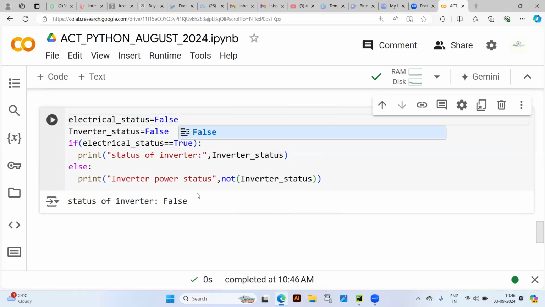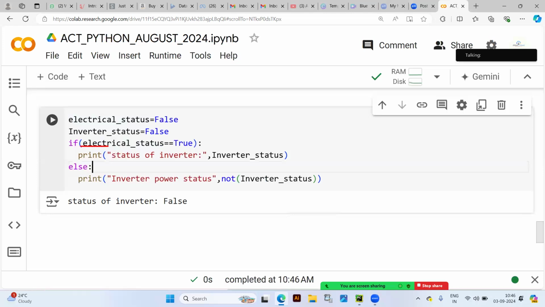Means here, if electrical power false is equal to true, no. Is electrical power false equal to true? No. So the if condition will fail, and this statement is not going to be executed. This statement will make inverter status, which earlier was false, take it as true now. You see the output now?